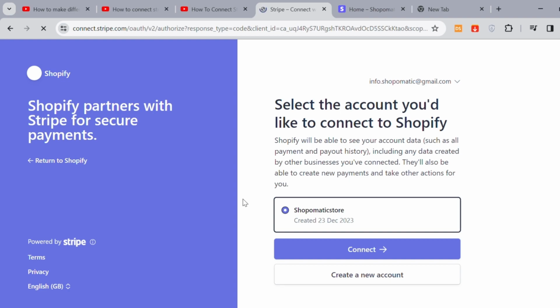Here you find your store, select it. Now just click on Connect. Here you'll locate your store selection. Now simply click Connect.